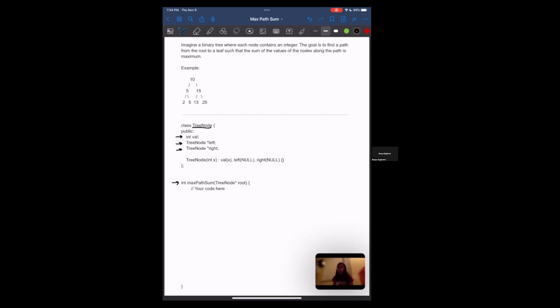A node in a binary tree can have 0, 1, or 2 children, which explains why we have a left tree node pointer and a right tree node pointer in our data structure. And what would a single root to leaf node path look like? Well, this is the root of the tree, and these are all leaves in the tree. So one possible root to leaf node path would look like this. Start at 10, go to 5, go to 2. Another valid root to leaf node path would look like this, 10 to 15 to 13.